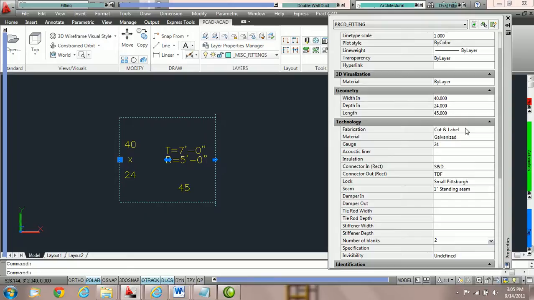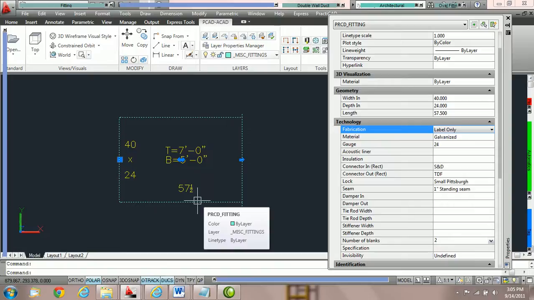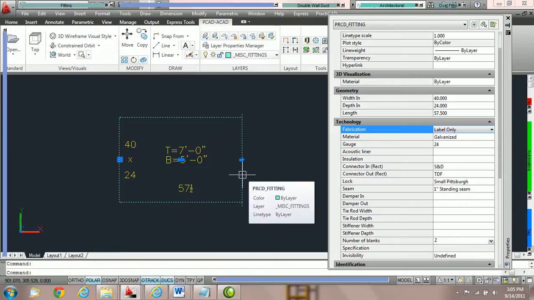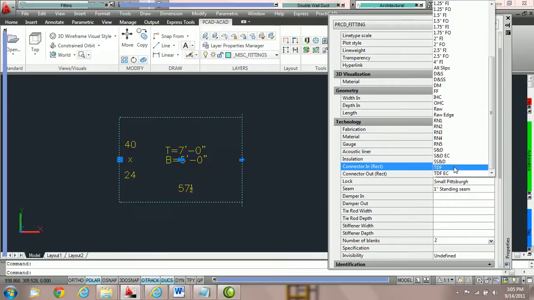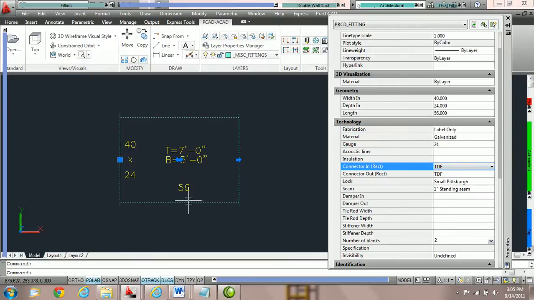However, now we're going to switch the fitting to label only. Note the second we switch it to label only, that Practicad has readjusted the length of the fitting. And the reason why it's currently at 57.5 is because we have half TDF and half slip and drive. We're actually losing 2 inches from a 60-inch default stock length fitting. We're losing 2 inches for the TDF and a ½ inch for slip and drive. What we're going to do is switch them both to TDF. Notice the second we do that the length adjusts.